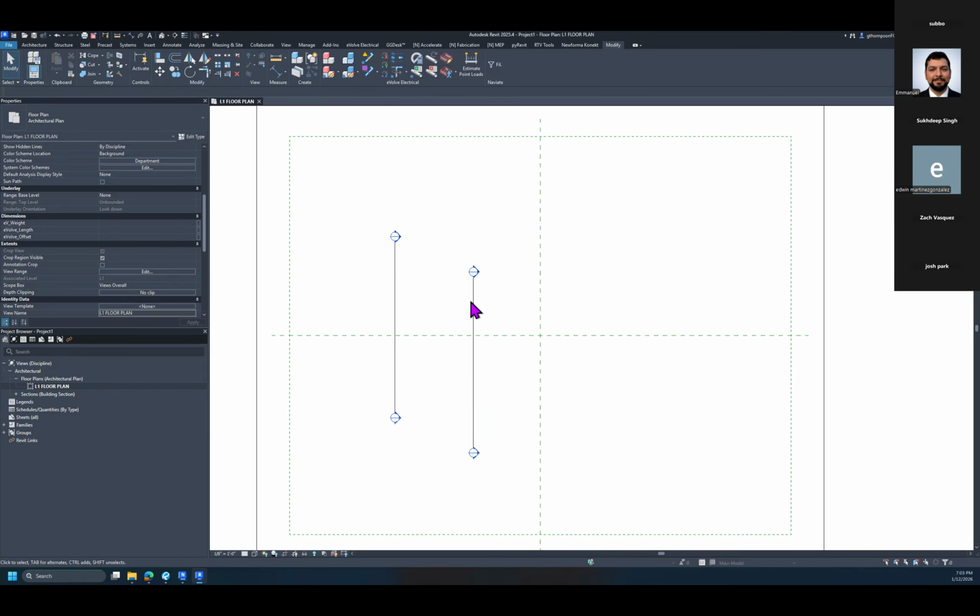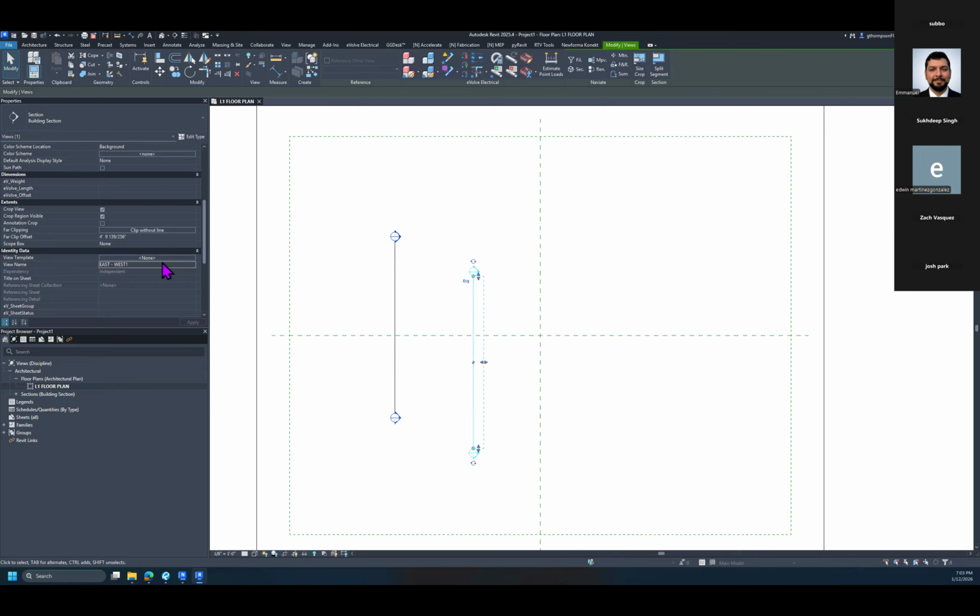Now that we've got one copied over here, I'm going to use my rotate tool. You'll notice that since I copied this from something that was already named, this now says East West 1. So I'm going to go ahead real quick and rename this North South. And I'm going to use my rotate command up here to rotate it.